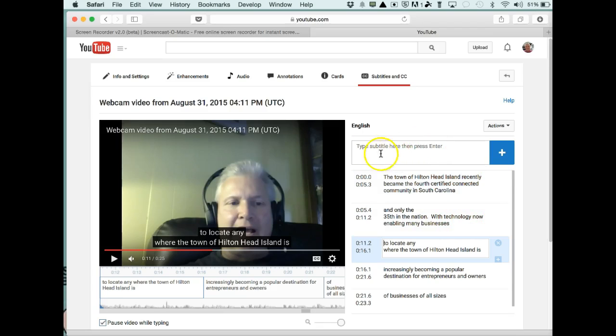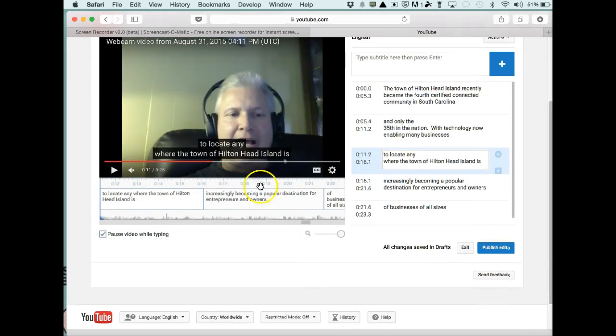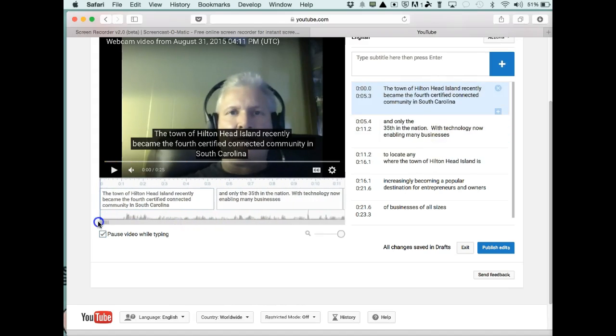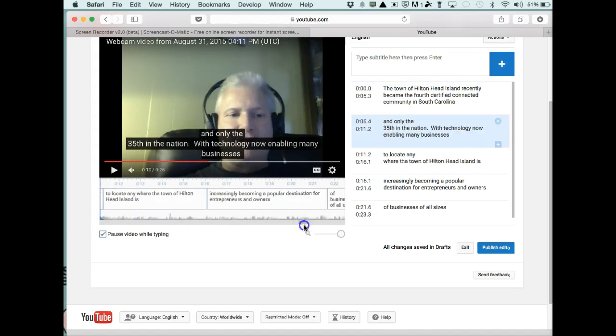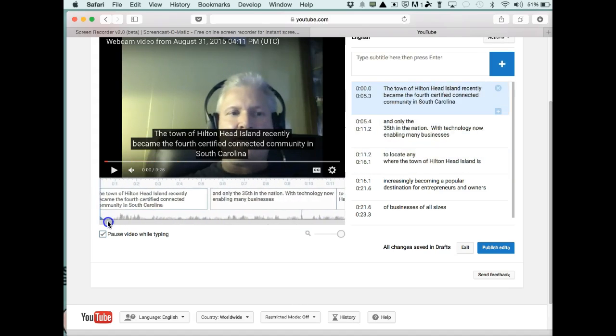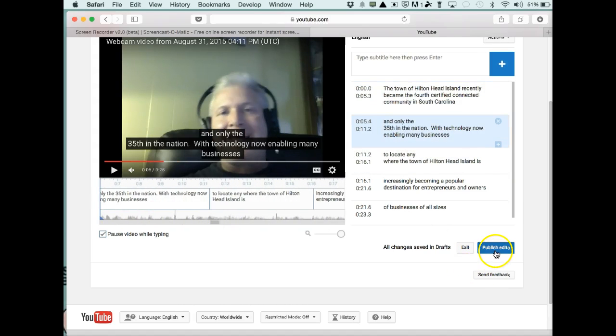Here you can have subtitles entered, so like if you want some subtitles at various portions to pop onto the screen. And then your timeline here allows you to see how everything works. You can move your bar back and forth to see how things line up. And when you're all done, you're going to publish the edits.